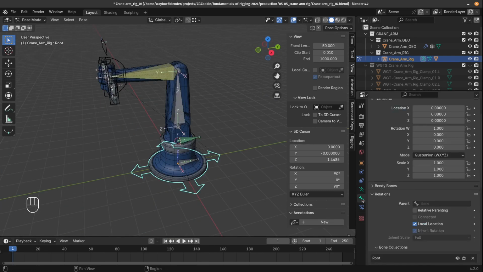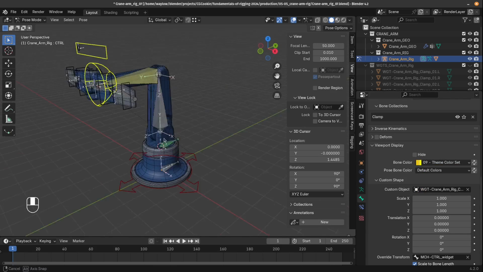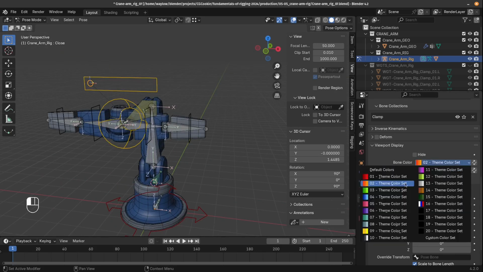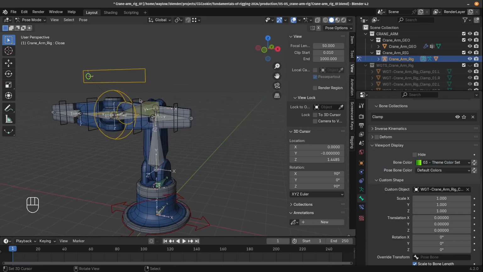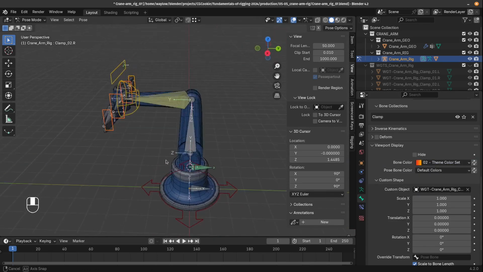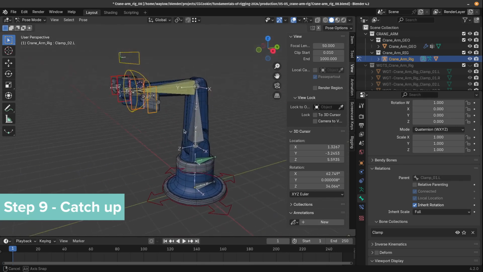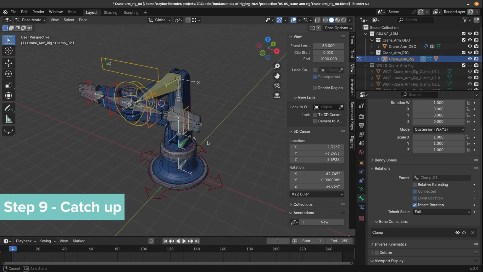Time to color our bones. So the root bone can get a red color. The big control is going to be yellow. I'll make the closed control green, although it is hard to see. Another color perhaps would have been better. And all the clamps, I'm just going to make orange for now. All right, so now's a good time to pause and catch up. This is what it looks like at the end of this step.